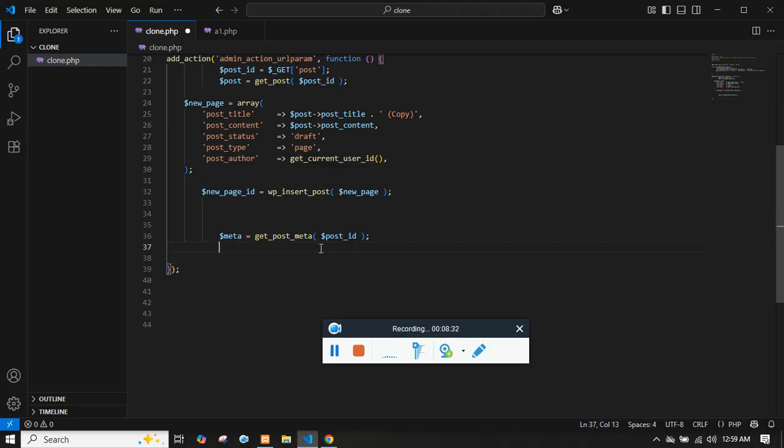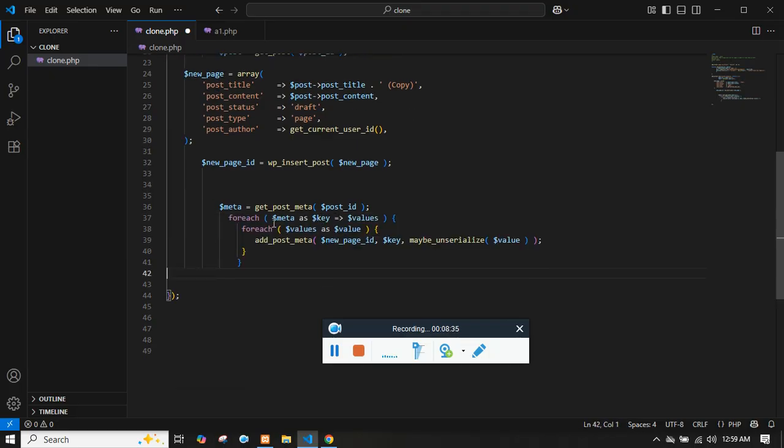Now what we need to do is get all the values in the form of key and value pairs, and we are writing it one more time because a single key can have multiple values. That's why we are writing a loop inside a loop, and then what we are doing is simply creating another post meta with the new ID that we just got while inserting our cloned post, and this is the key, and we are making it an unserialized array so that we can read it.